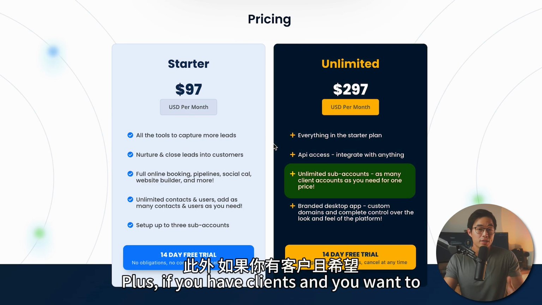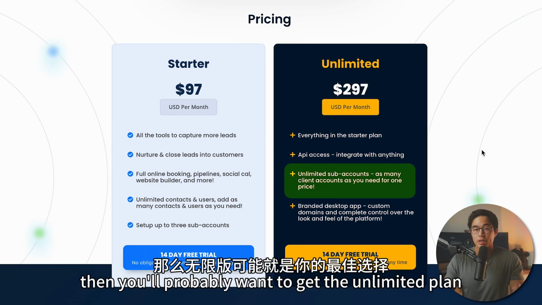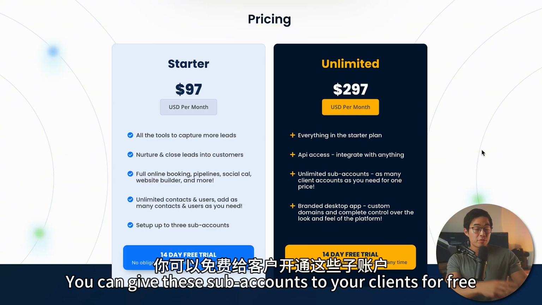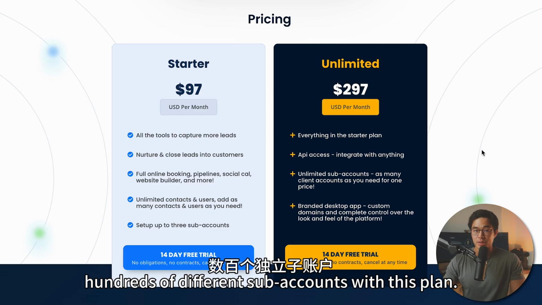Plus, if you have clients and you want to give out HighLevel accounts to them for free or part of their package, then you'll probably want to get the unlimited plan, because then you can just keep creating more and more sub accounts. You can give these sub accounts to your clients for free, or you can charge them some amount of money. And yes, you can literally have hundreds of different sub accounts with this plan.